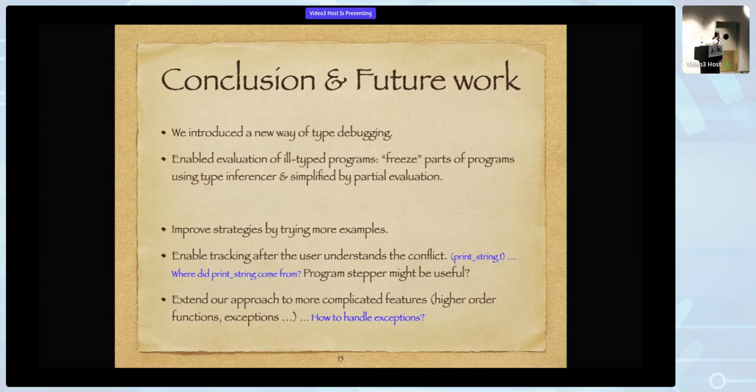And the last thing is extension of the language. Currently, we treated a very basic syntax and vocabulary, and for evaluating programs of novices, that's enough. But I believe our approach might be useful for professionals, so for that we need to extend our language. And that way, of course, we need to treat higher order functions and exceptions.